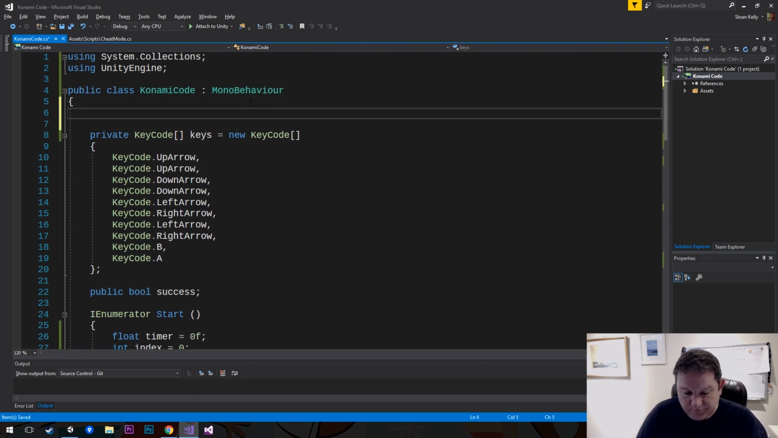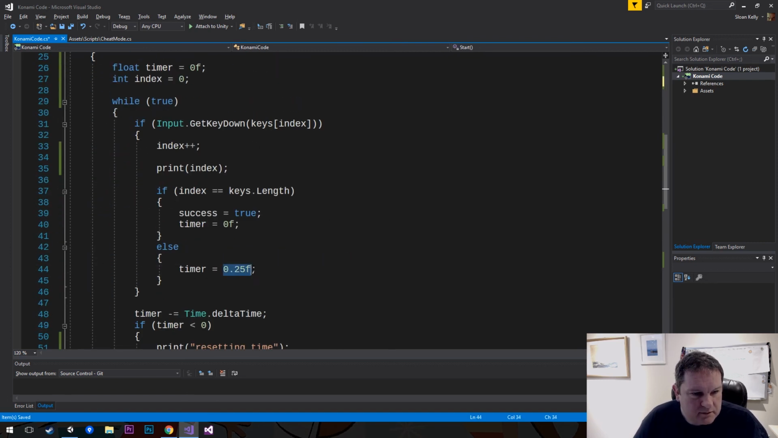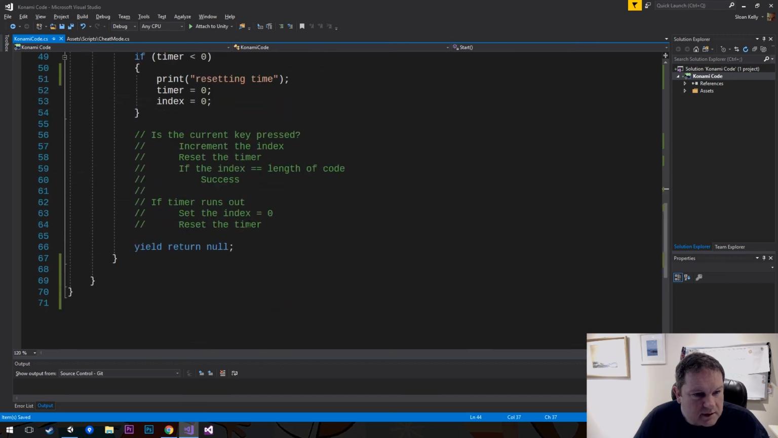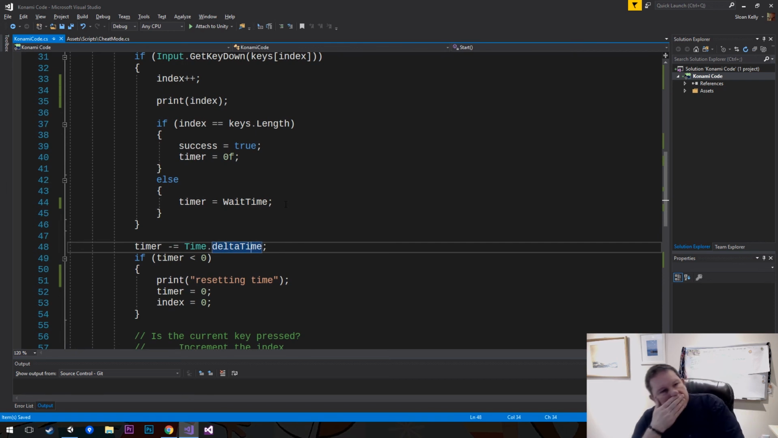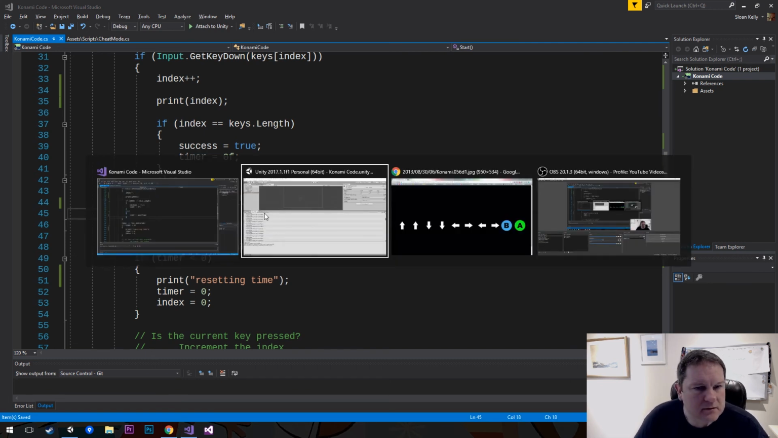Let's do const float wait time equals 1. So let's put it up here so we can change it rather than going down here and having to manipulate it all the time. So this will reset. See the problem. Okay. Time equals wait time. Okay. No, that should work.